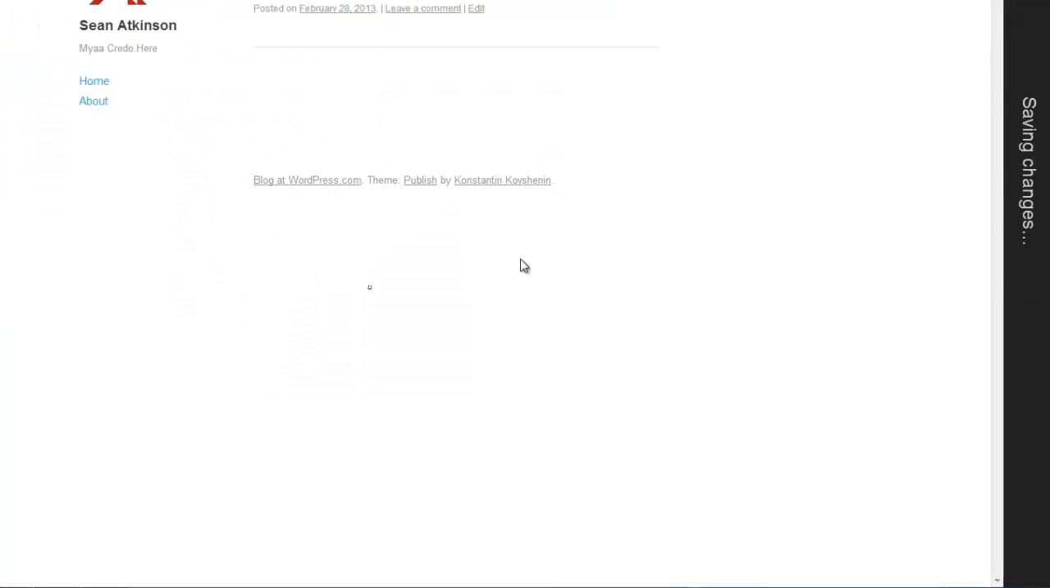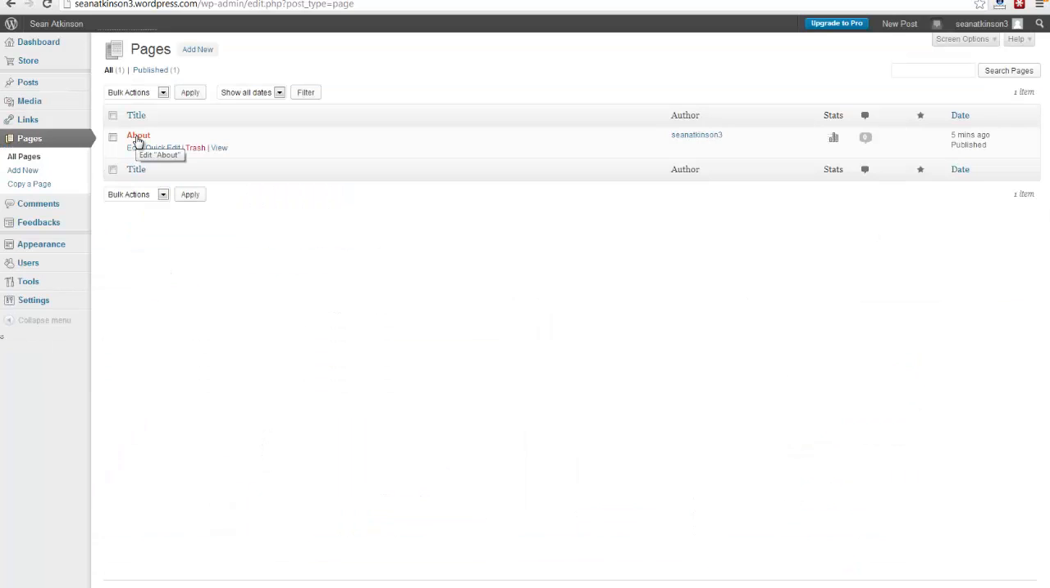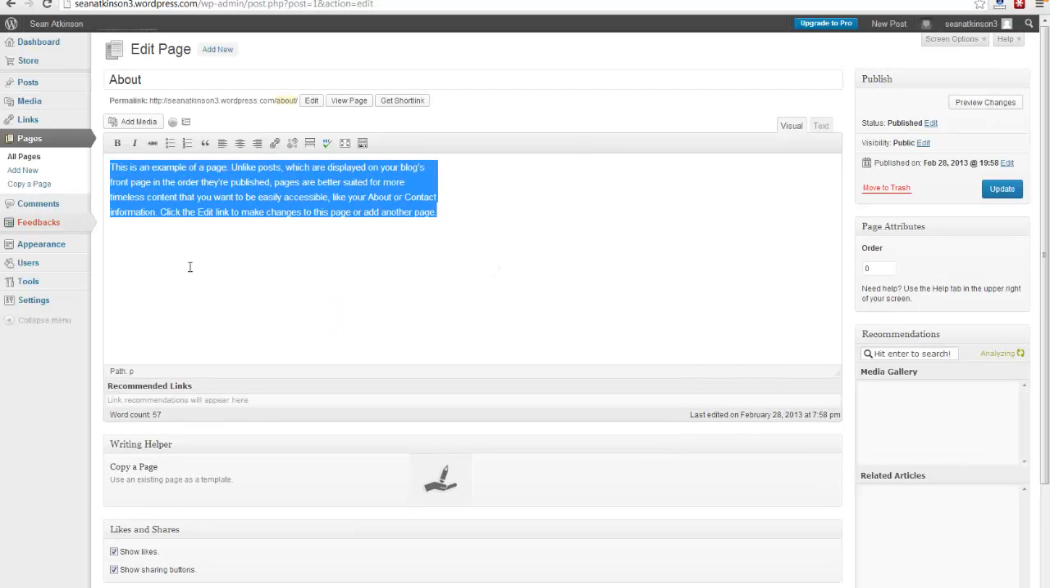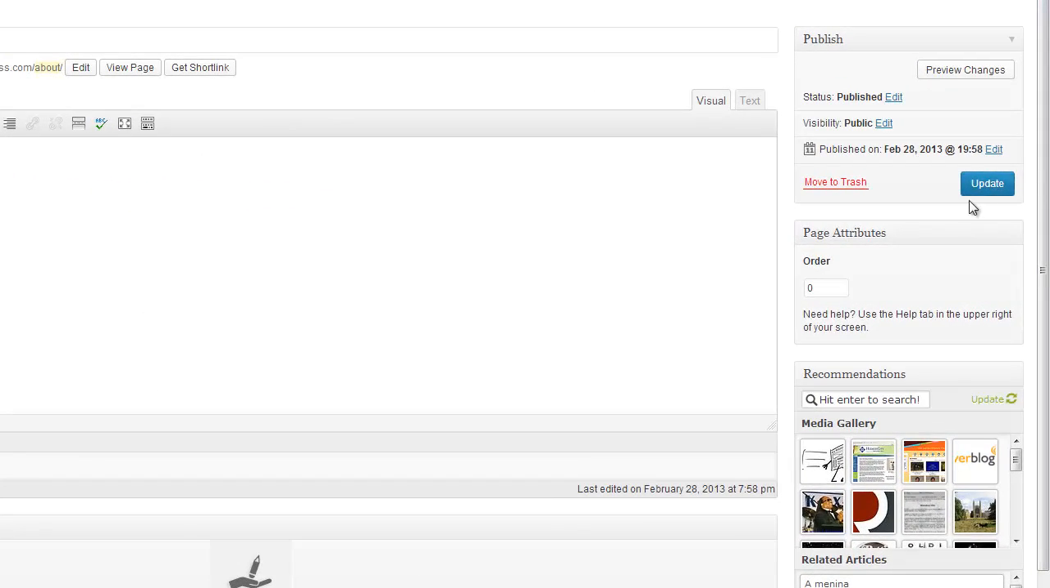So I'm going to click Save and Publish, and then just click back on my browser. And because it's an About Us page, I want to edit that particular page. So, of course, I go to Pages. You can add more pages if you like. Click this About Us page, and we're going to change this default text to "This is about me and this blog." And we're going to update it.